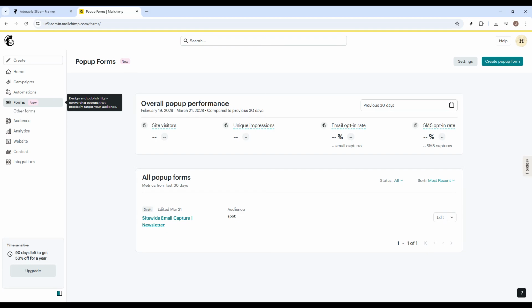Let's start with the recommended method, which is embedding a Mailchimp form directly into Framer. First, go to Mailchimp and sign into your account. Once you're inside Mailchimp, look at the left-hand menu and click on Forms. This is where Mailchimp keeps the tools for creating sign-up forms that can be embedded on your website.